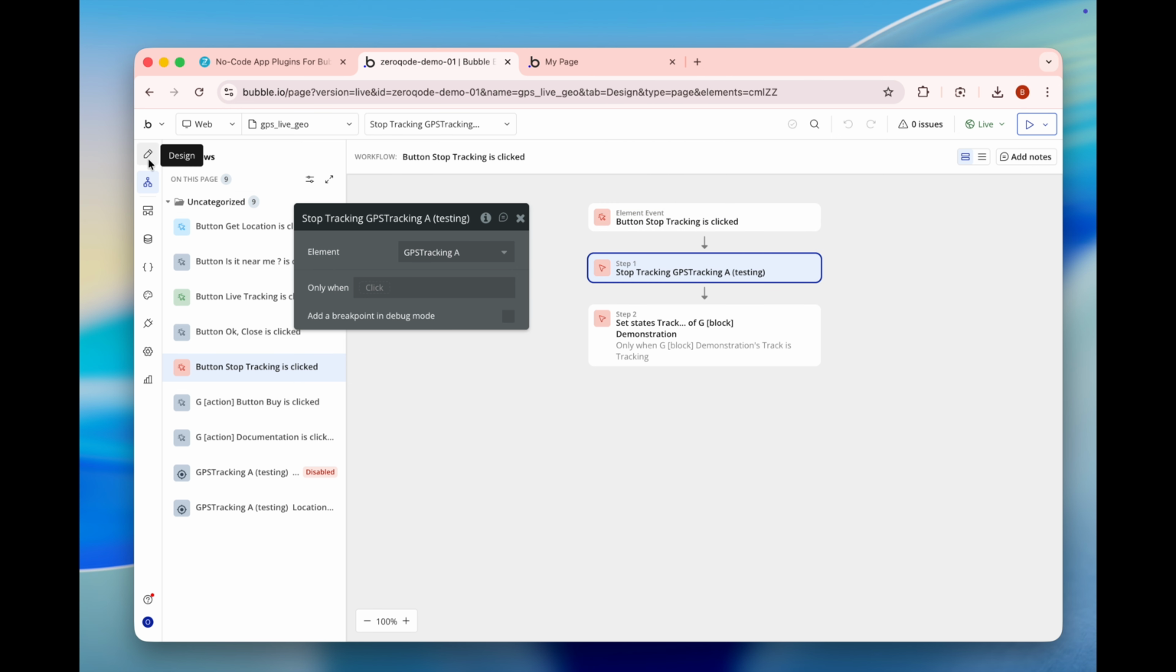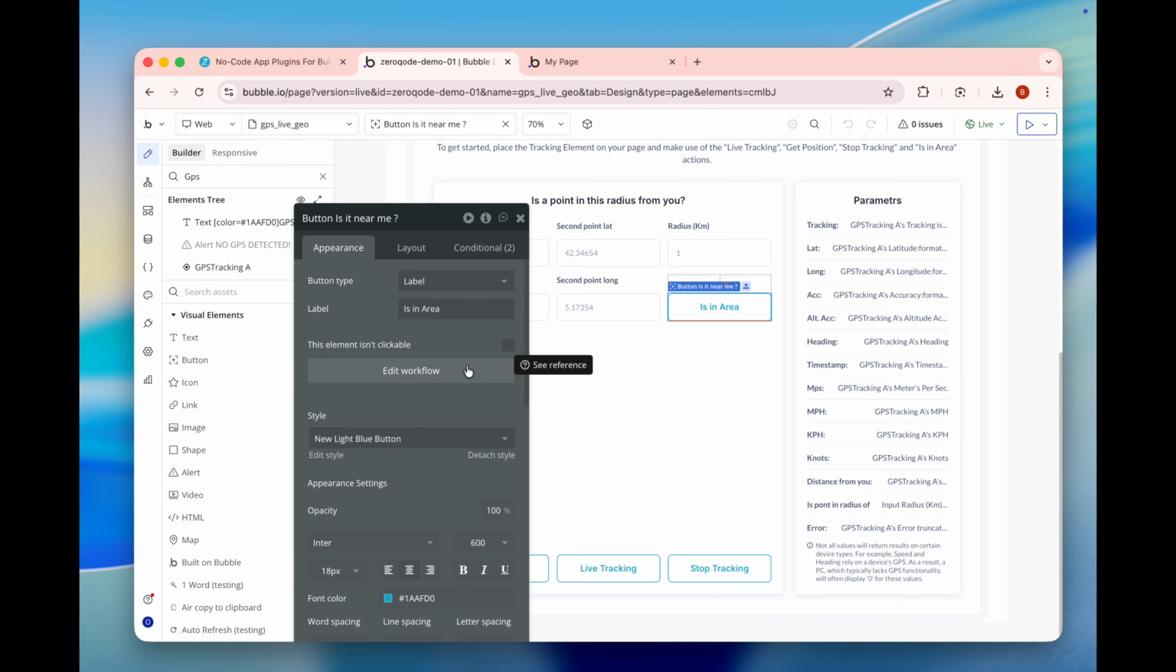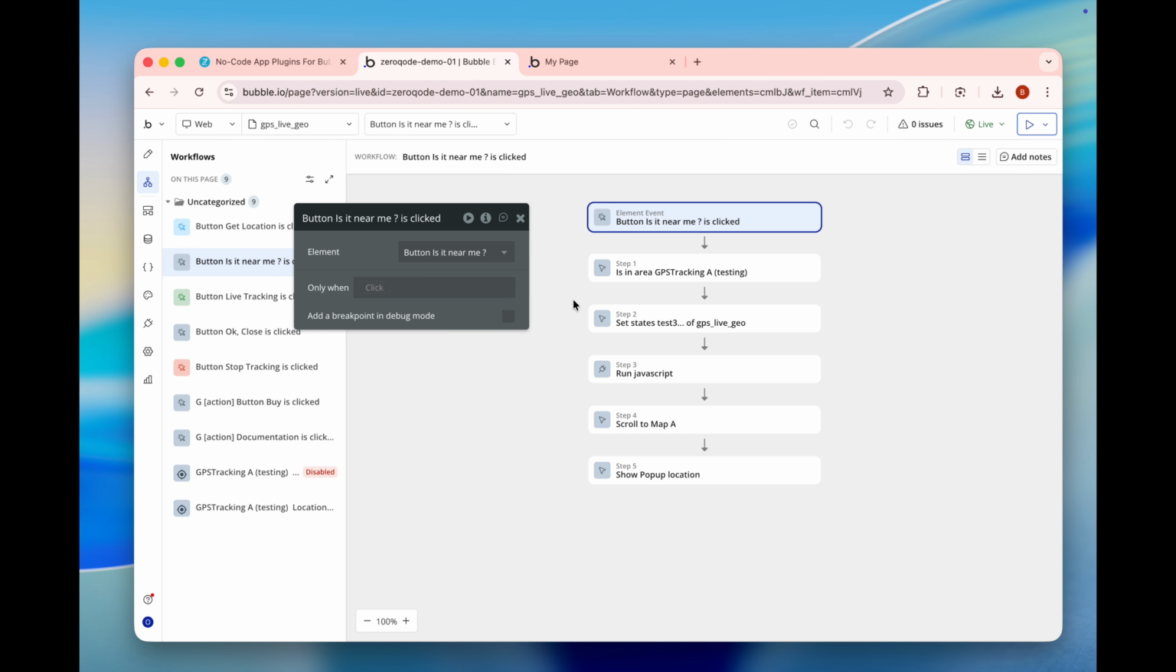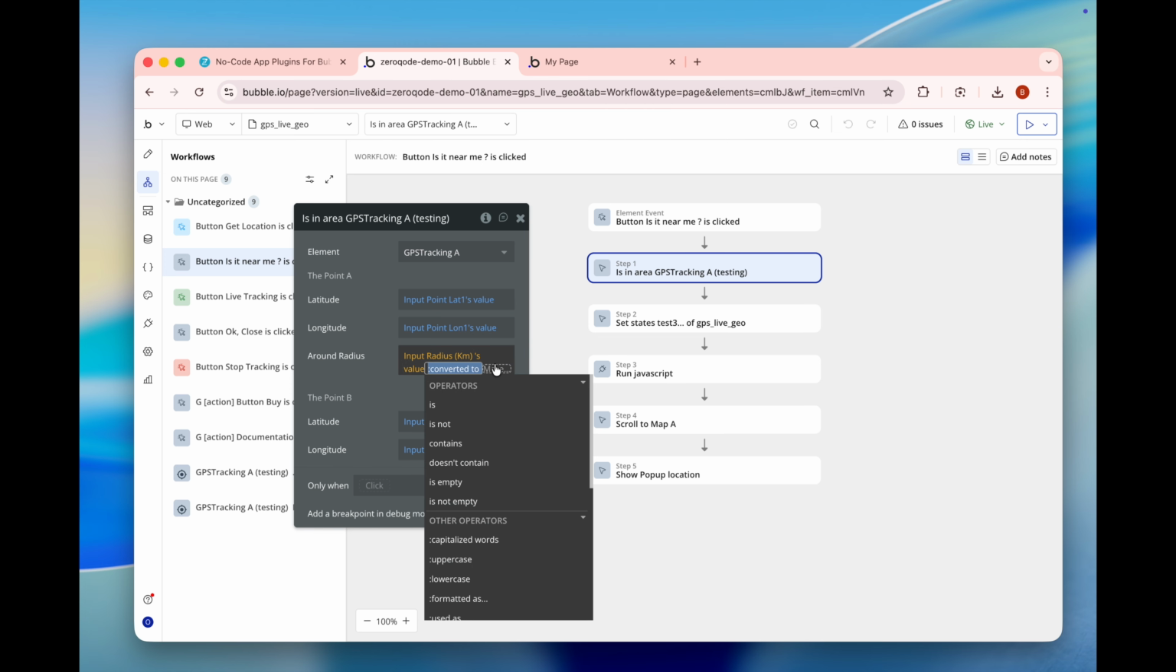4. Check if user is within an area. Now this is where it gets really interesting. When the Check Area button is clicked, we run the plugin action Is an Area GPS Tracking. Here's what we pass into the workflow. Point A, latitude and longitude from inputs. Point B, another set of coordinates, and a radius value. Make sure your radius is set as a number. This action checks whether a location falls within a defined area.